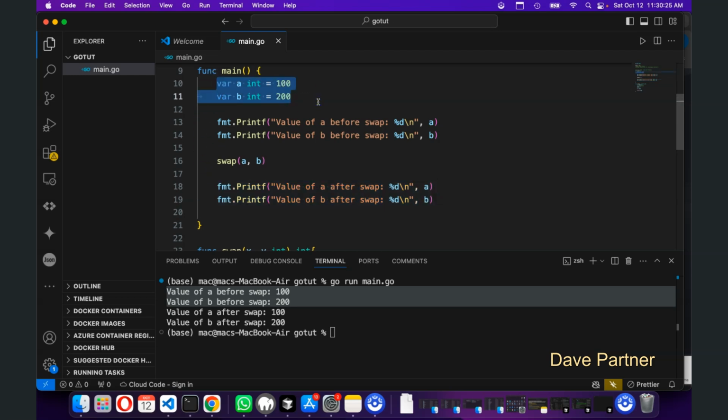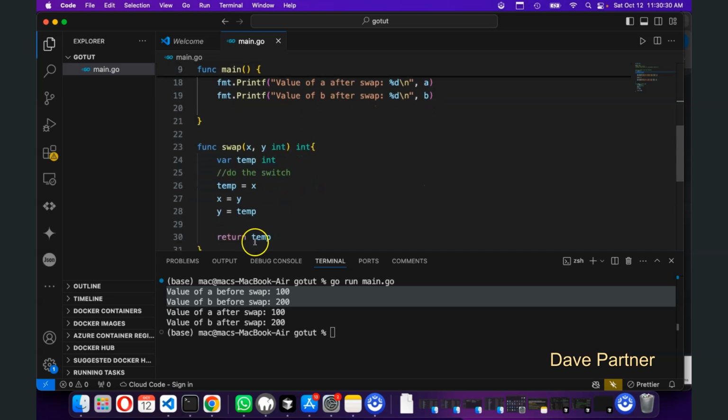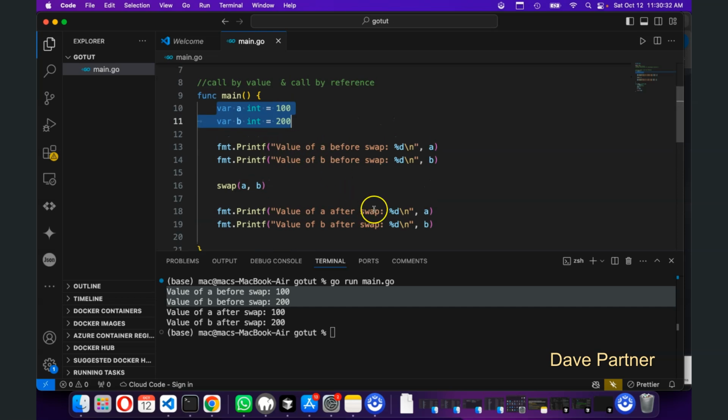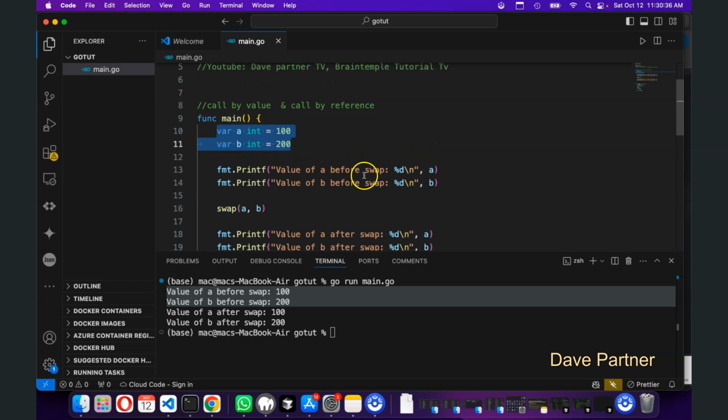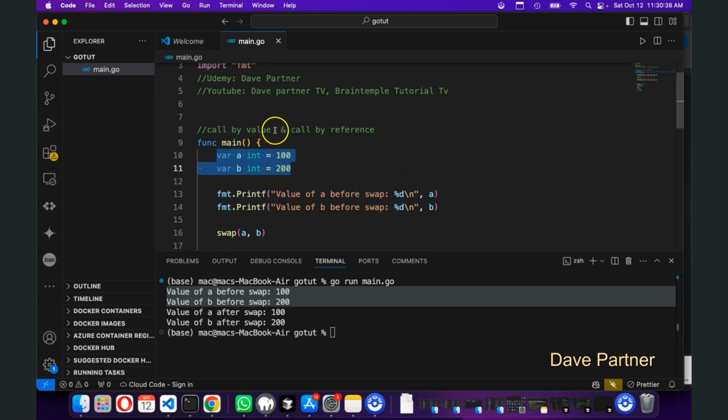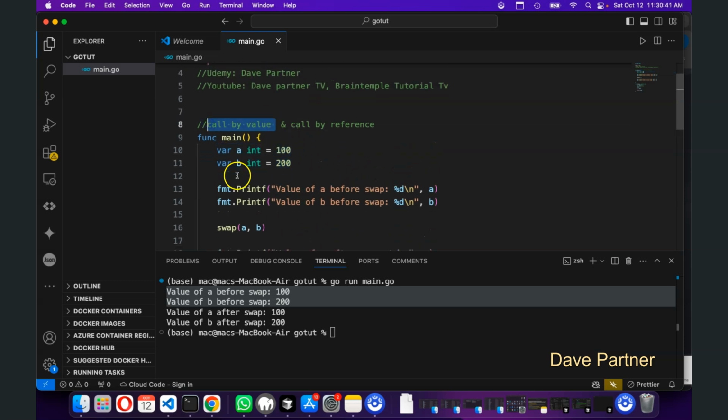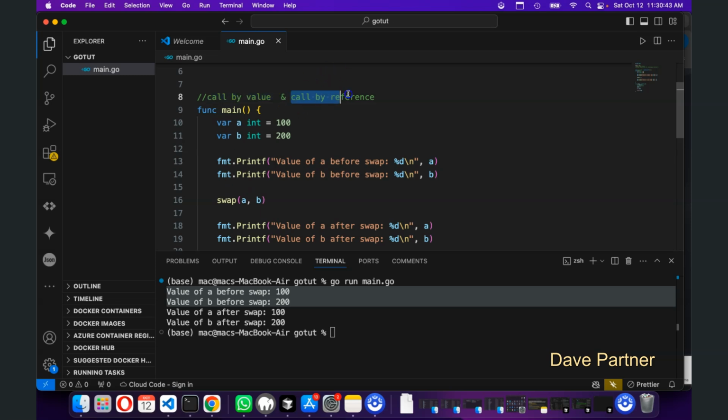Okay, so now let's write another code. Let's improve or change this swap function and try and call these values again and see whether it will change from outside. So now we have, this is called call by value. So we are calling this function by value. All right, now let's call by reference. Reference is the location in memory where this variable was saved.